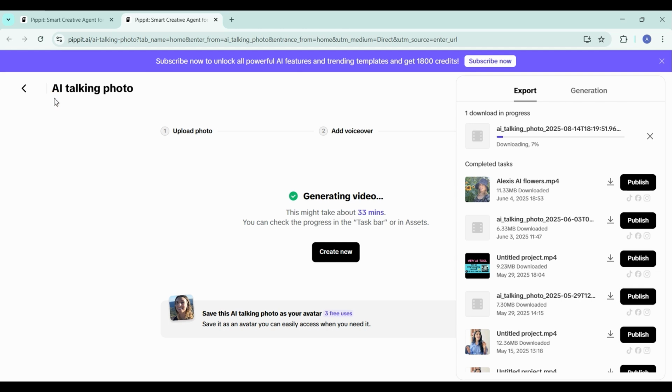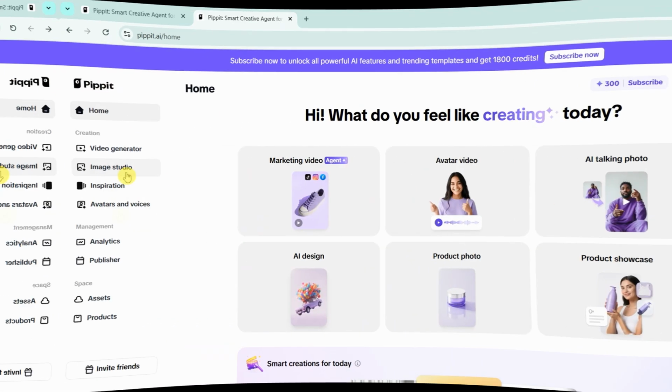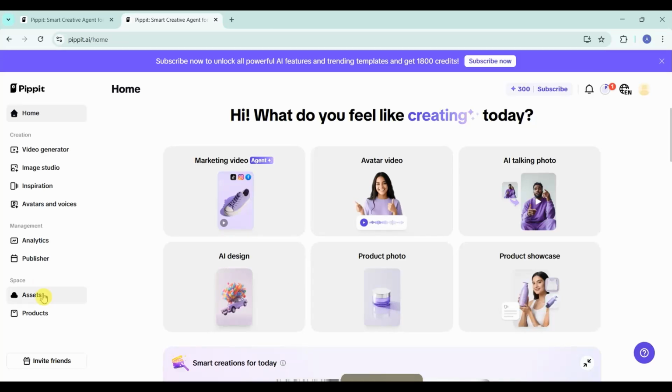So it seems to differ according to how many people are using it. So this time it says it's going to be about 33 minutes. So you can go ahead and actually move away from that page. You don't need to stay on it while you wait. When it is done, it will appear in the assets section.